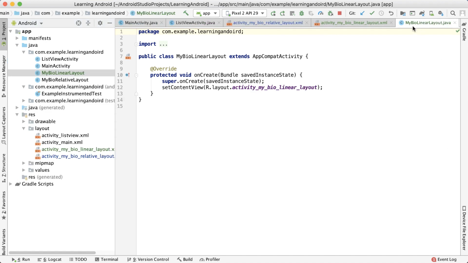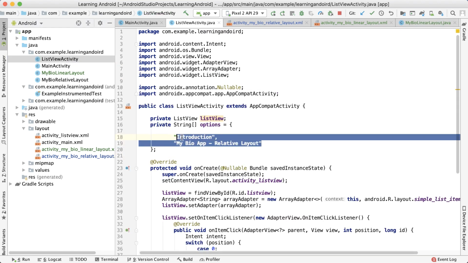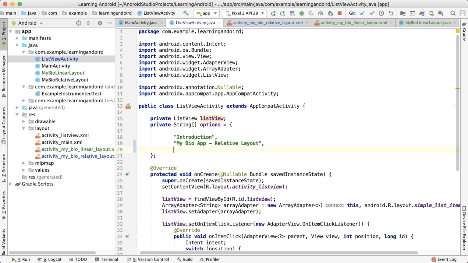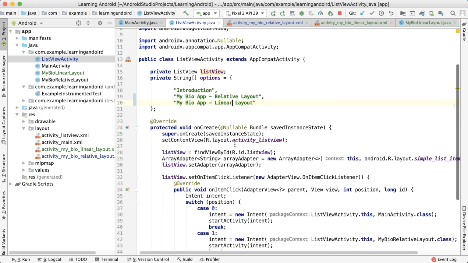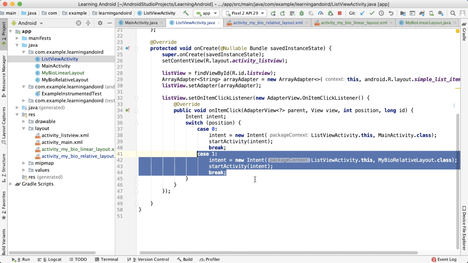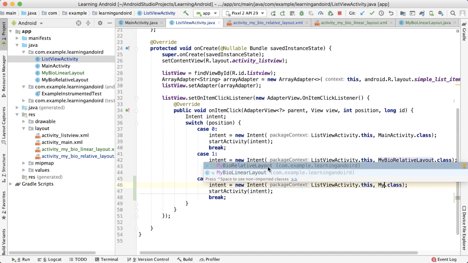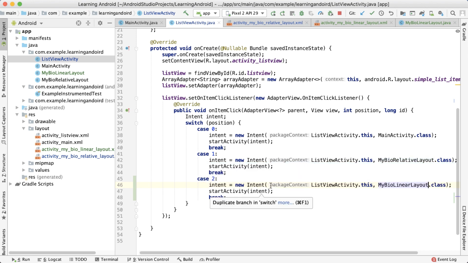And here is our activity called my bio linear layout and its layout. First of all, let's go to our Listview activity, and here we're going to add another option. So first of all, let me add a comma in here, and I'm going to paste that in here. And instead of relative layout, we're going to say linear layout. Now whenever the user clicks on our linear layout option, that is our case 2, we're going to go from Listview activity to our my bio linear layout. So select this second option here.